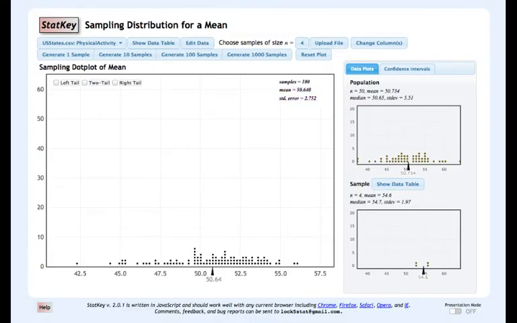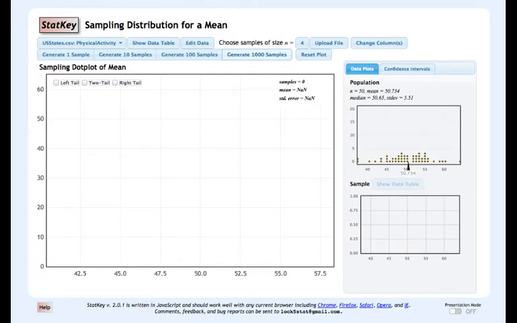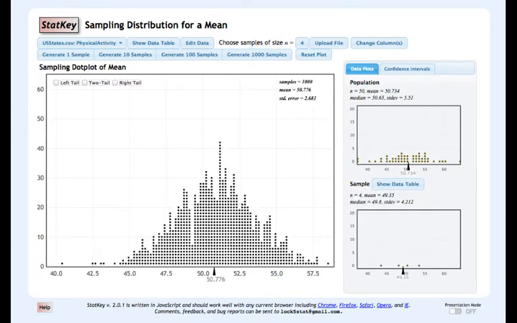So returning to StatKey, same thing again. I want to start by resetting the plot, and then I'm going to hit Generate 1,000 samples and accept the distribution that comes up from that. I get a mean of 50.776 and now a standard error of 2.681. So these are the values I'm going to record.